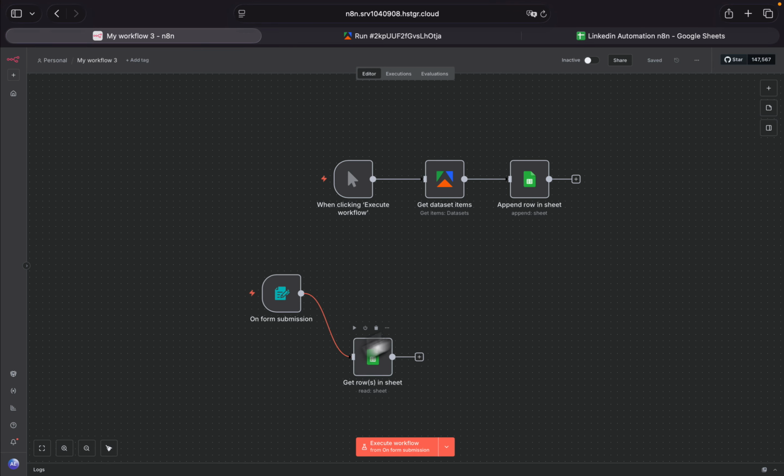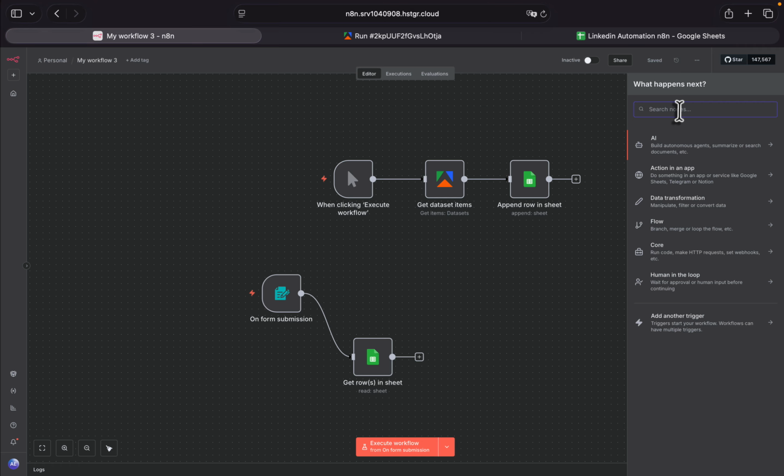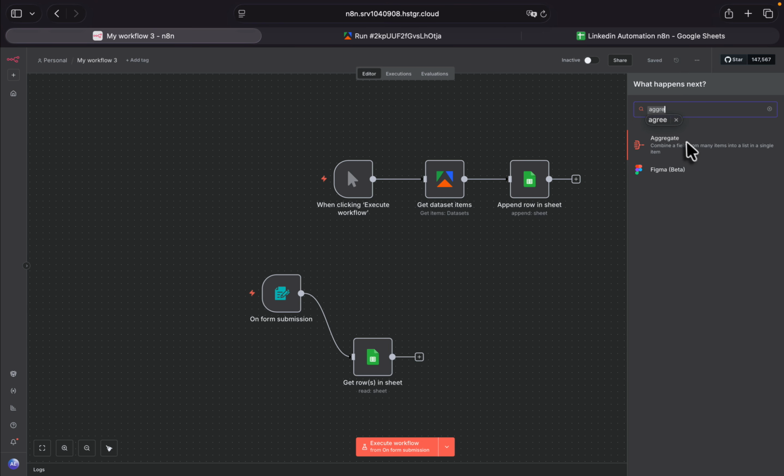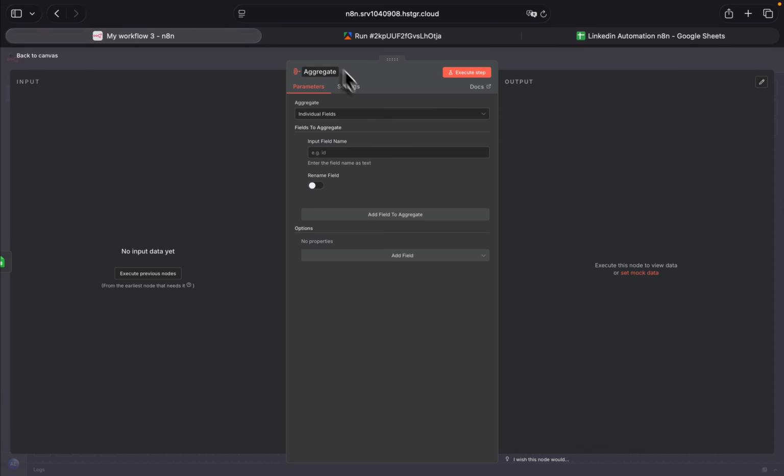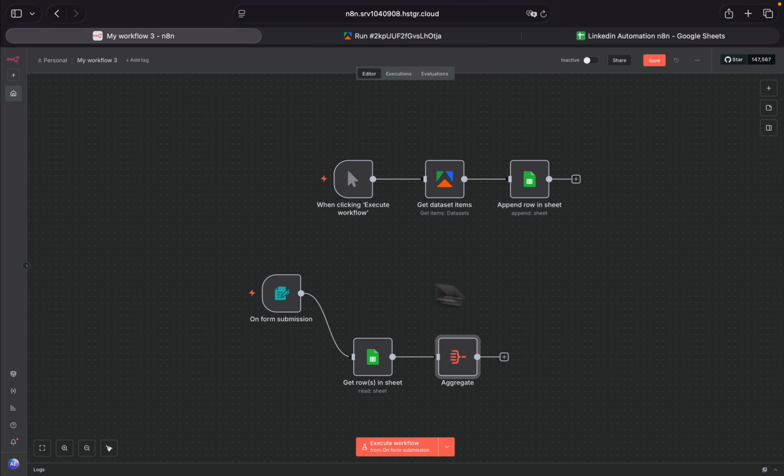On my workflow, after getting rows and data from the Google Sheet, we want to aggregate all of them into one single block. So add an aggregate node. We want to aggregate individual fields. For the inputs, you can put any name you want, for example, posts. And we can even rename fields. For example, I want to rename the output. This is not necessary, this is not important, but personally I want to have data set text as my output, but that's not very important.